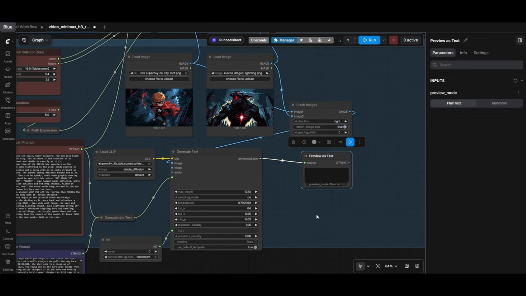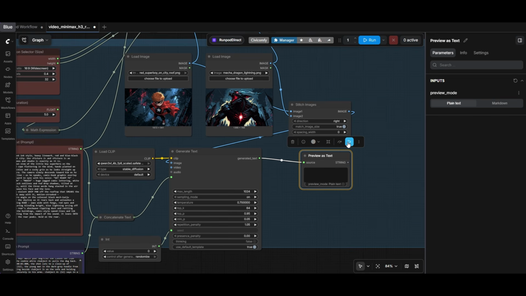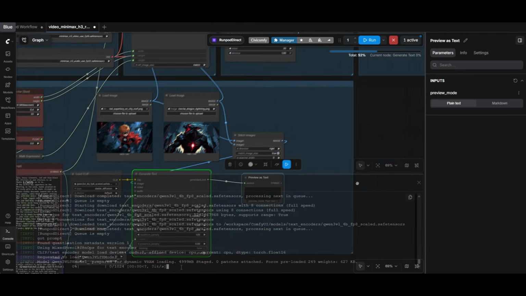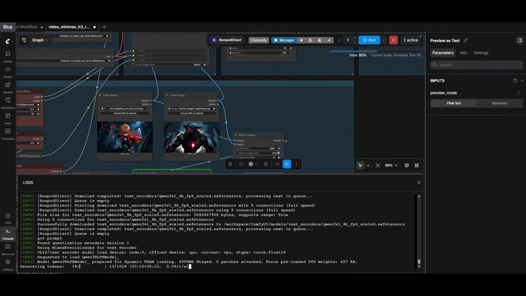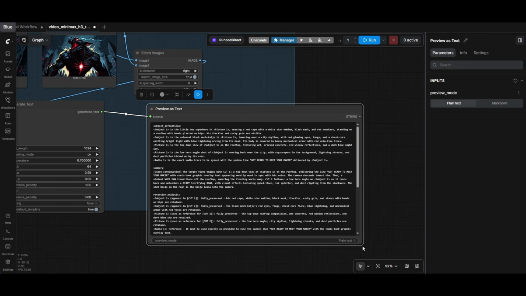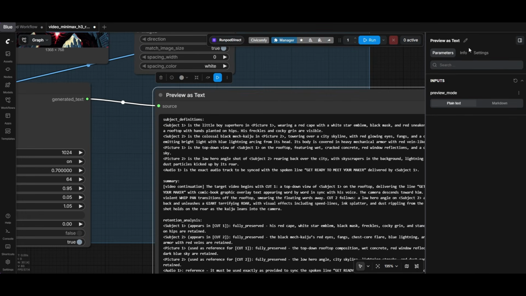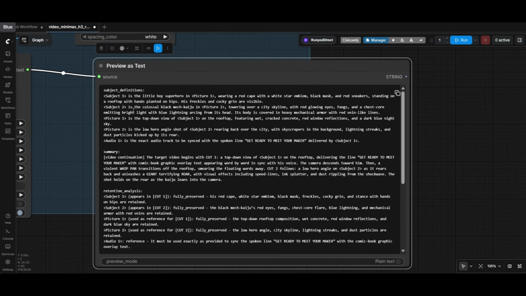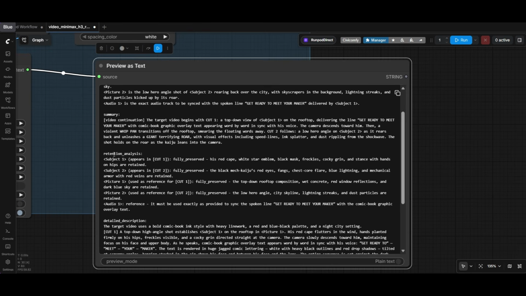Let's run the generate text part to see what the result is. Using the prompt enhancement requires some extra running time. But the prompts are much better and offer tighter control. In the long term, it will save you time because you will iterate less. As you see, now the prompt follows the structure suggested by Minimax.